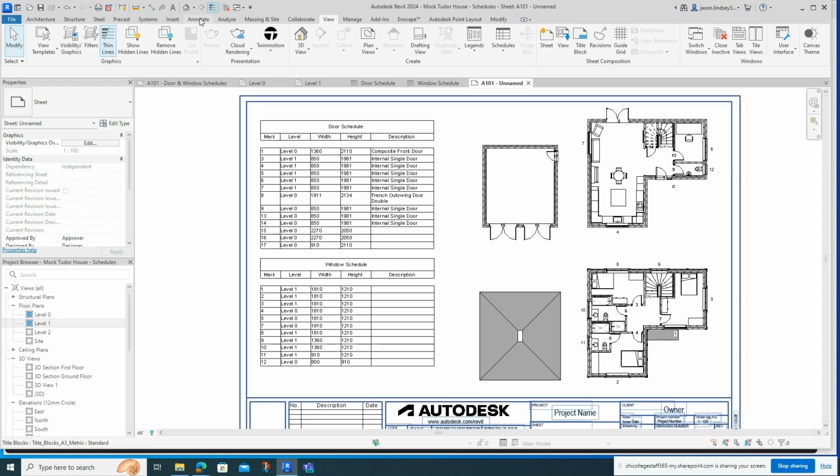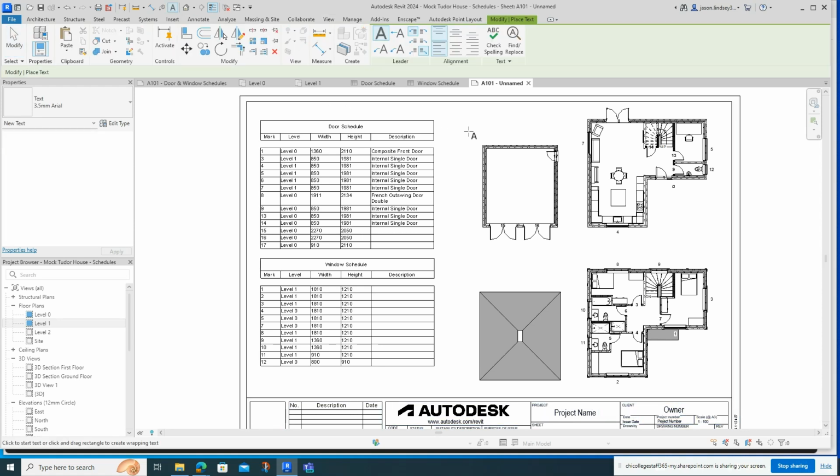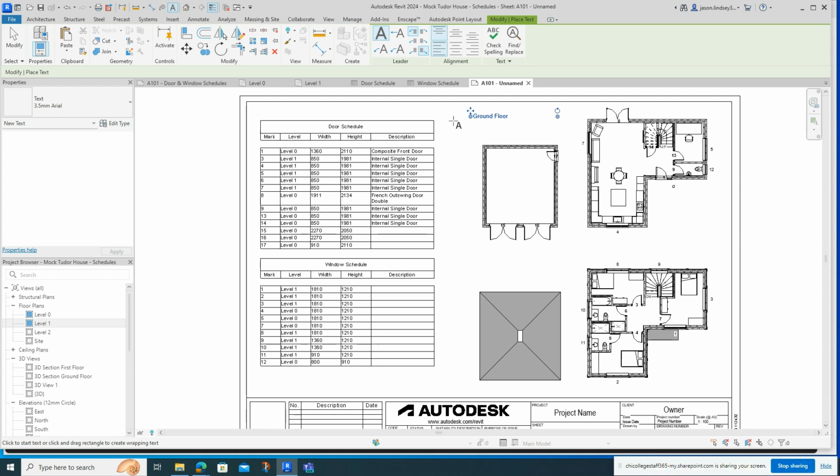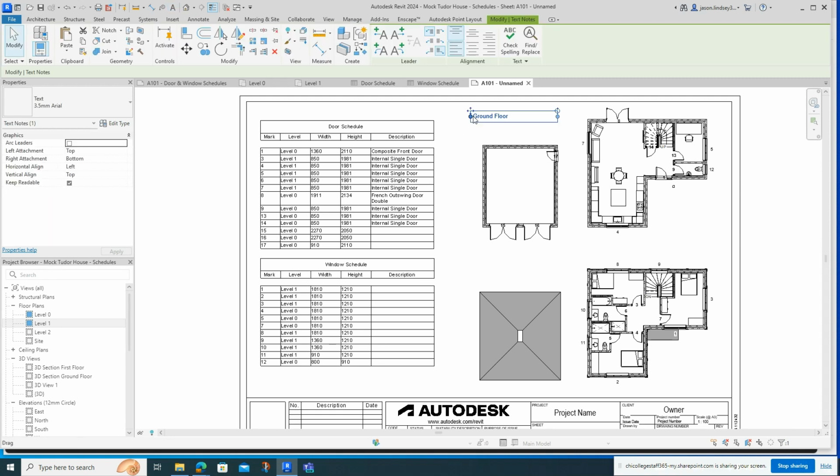So we can go into annotate, go into the text box, into here, and we could write ground floor, and then click close up here. And don't forget, once you've got this completed, you can move it around just by grabbing the arrows on the side there.